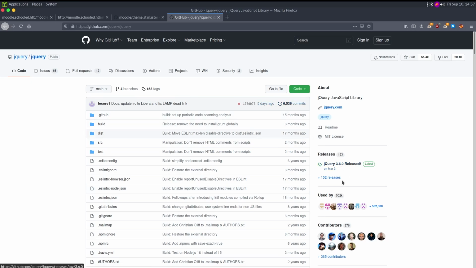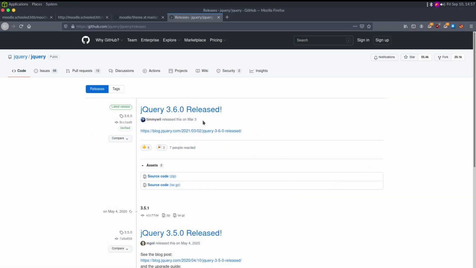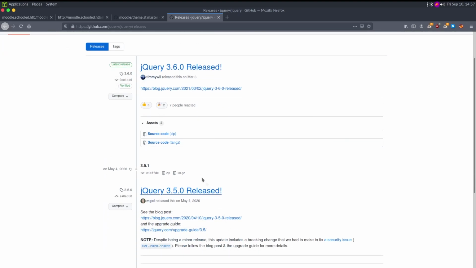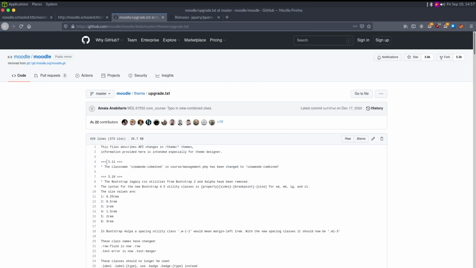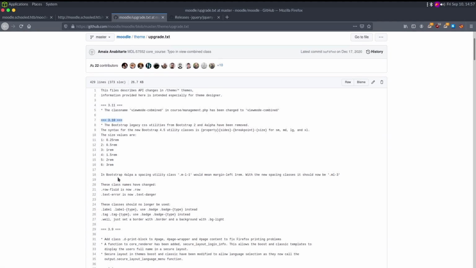Like on this, we got a 5-day ago. We look at the releases. We have one in March, one in May. So again, you can get an idea of when this web application was released based upon looking at the JavaScript. We also have upgrade.txt. It is 8 months ago, but if I click it, we can see it looks like it has major versions. So I'm going to try this.